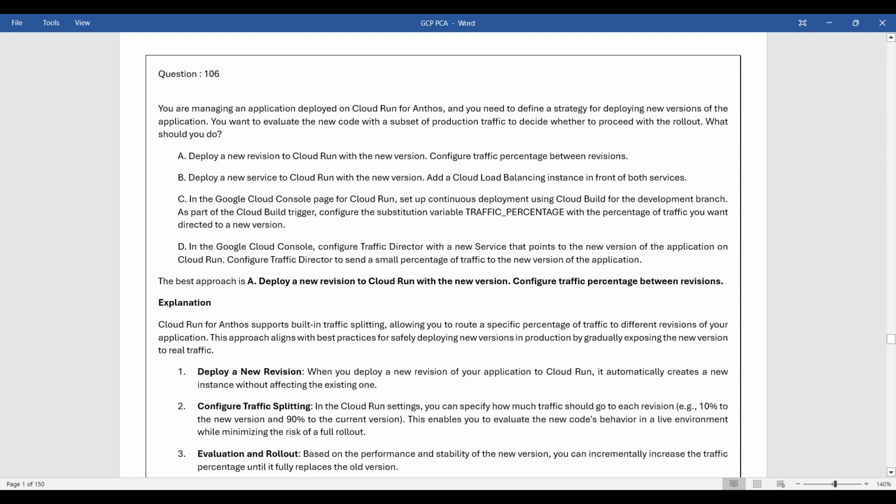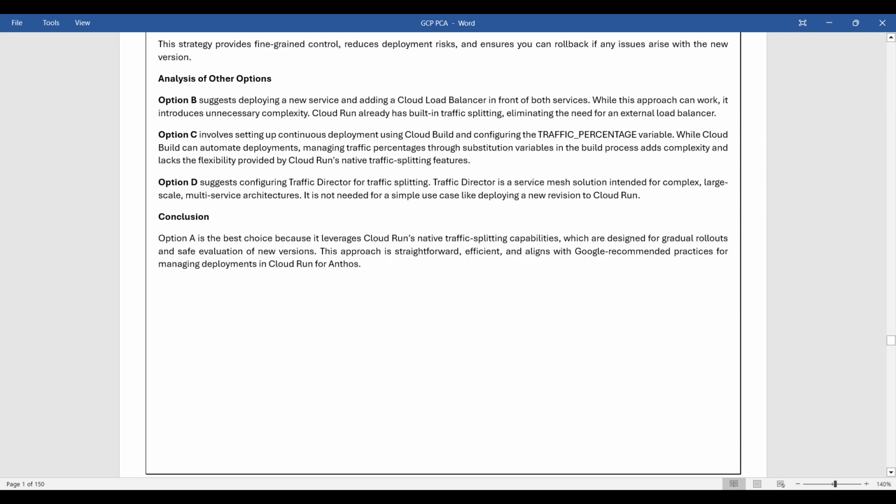2. Configure traffic splitting. In the Cloud Run settings, you can specify how much traffic should go to each revision, for example 10% to the new version and 90% to the current version. This enables you to evaluate the new code's behavior in a live environment while minimizing the risk of a full rollout. 3. Evaluation and rollout. Based on the performance and stability of the new version, you can incrementally increase the traffic percentage until it fully replaces the old version. This strategy provides fine-grained control, reduces deployment risks, and ensures you can roll back if any issues arise with the new version.